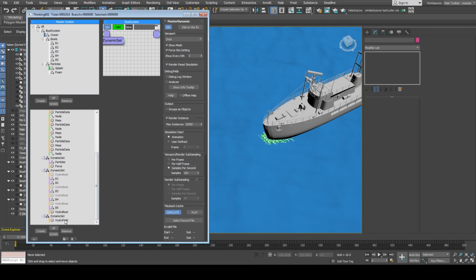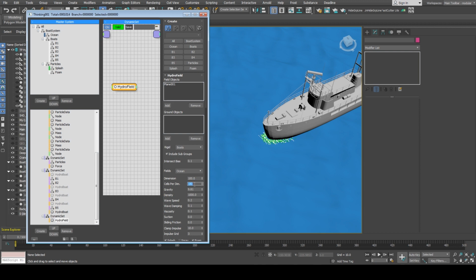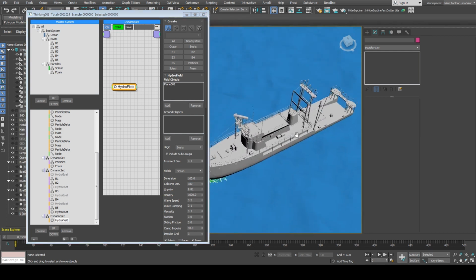So 100 samples per second, and if I use 70 cells per dimension, you can see fewer particles. 90, I see more pattern. 120, I see more pattern and very accurate near the boat surface. 150, 180. Yeah, so 180 looks much more detailed and much better.